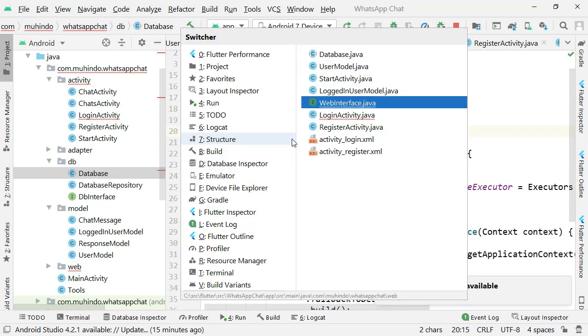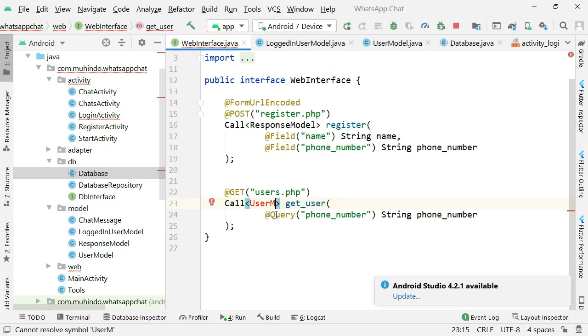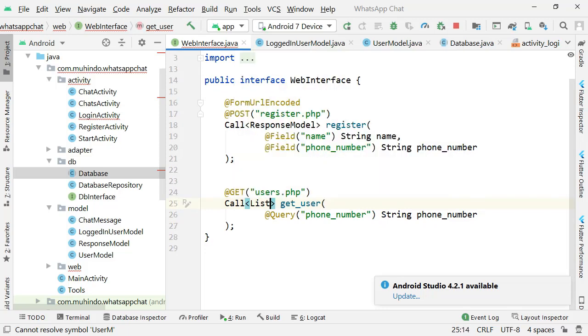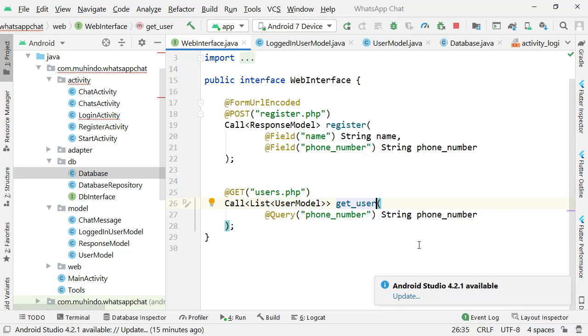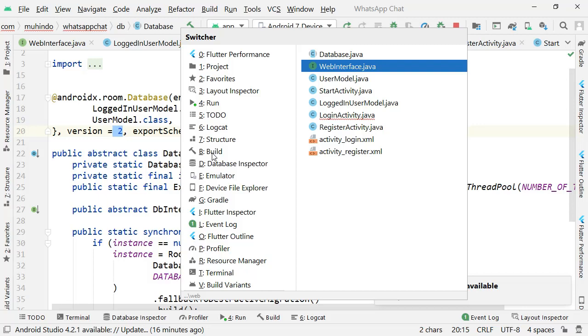After doing that, let's go back now to the web interface. Here we're going to say that we're expecting a list. So I have to put here a list of user model. Expecting a list of user model. So that is get user, maybe get user by phone. Right? After that, you have to come here to the login.